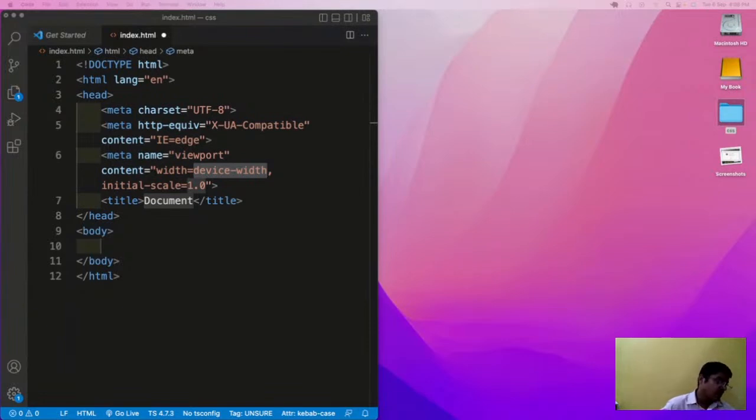So let us start with the CSS, proper CSS now. So what is CSS? CSS is basically cascading style sheet, which is used to decorate or beautify the HTML files, or I can say the websites.